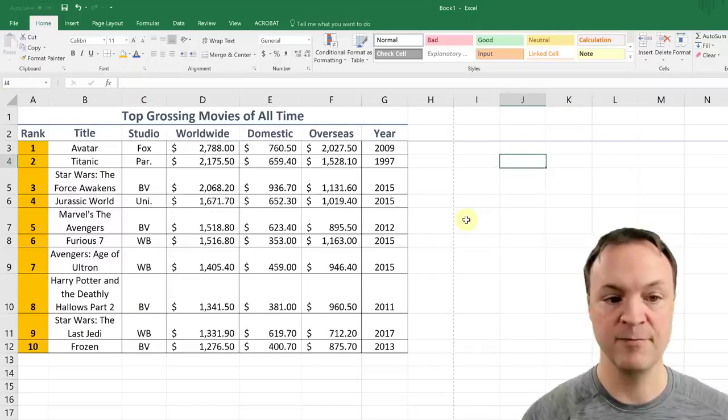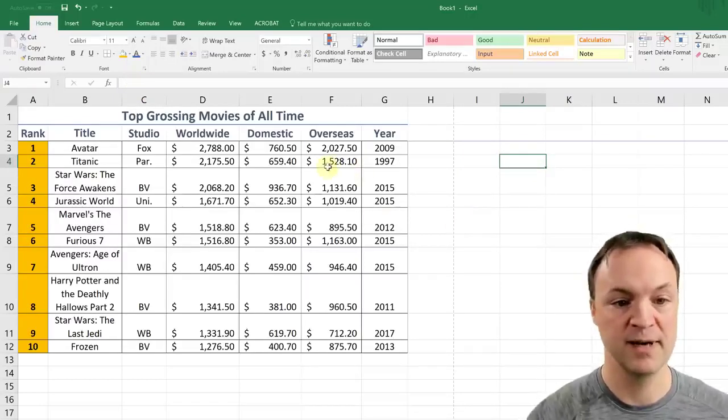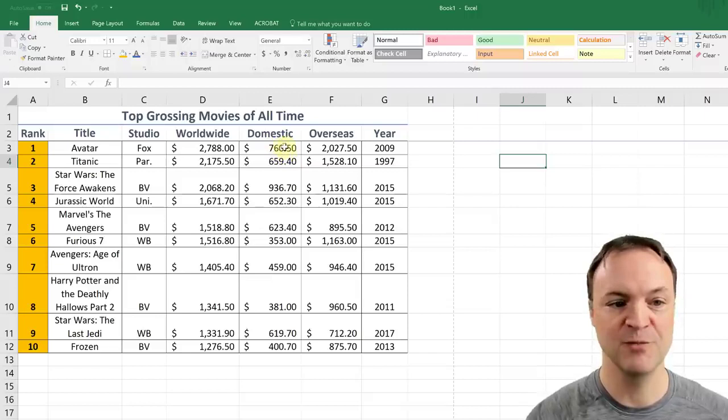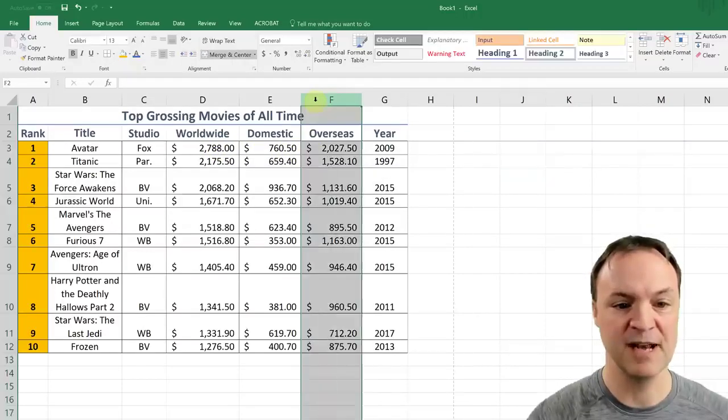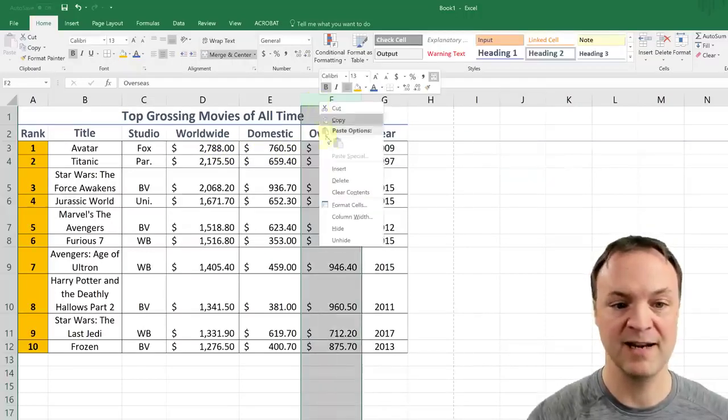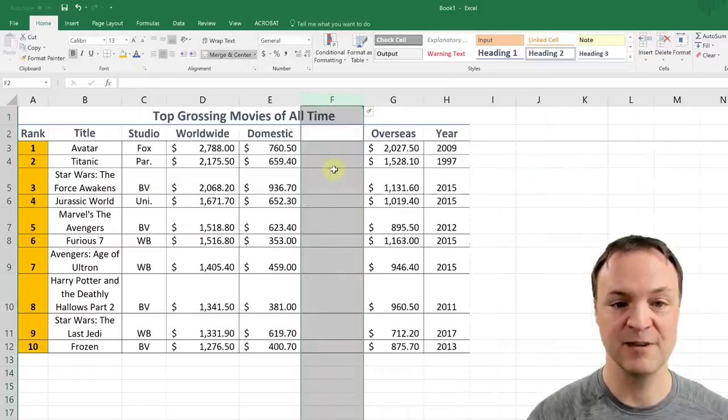So let's apply a formula now to our spreadsheet. Let's say I wanted to know the percentage of domestic versus worldwide. I want to put it right after domestic here. So what I'm going to do is click on this F column, right click, and hit insert. I said row, I meant column. This is going to insert another column right beside here.